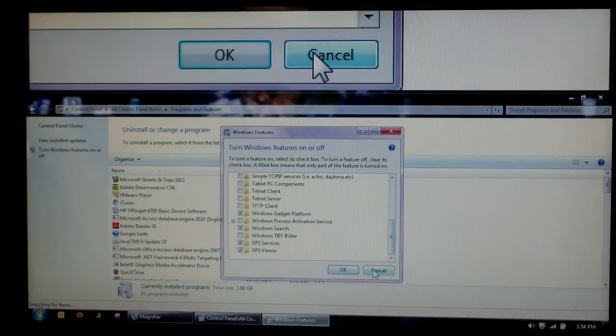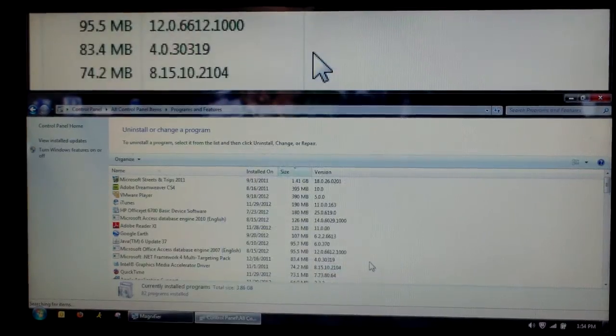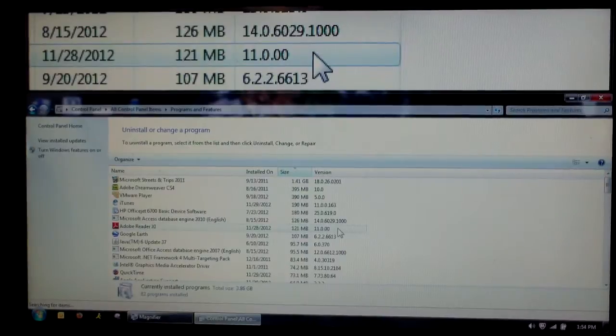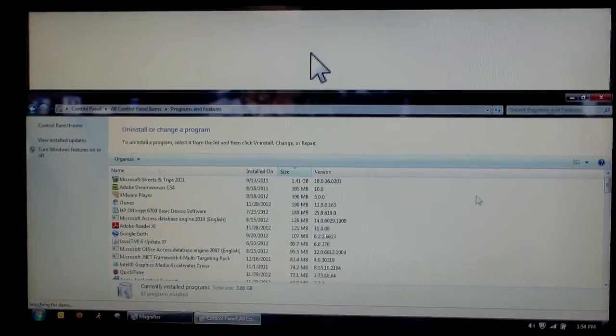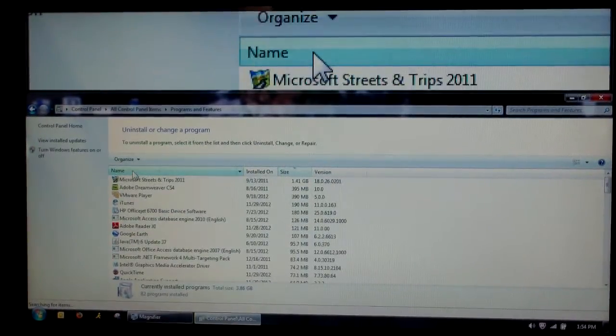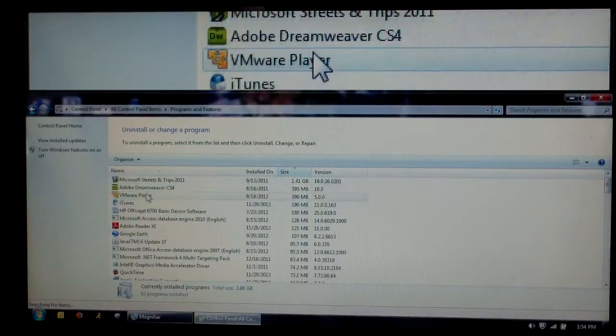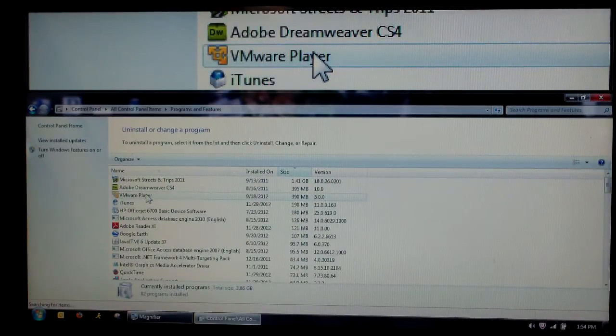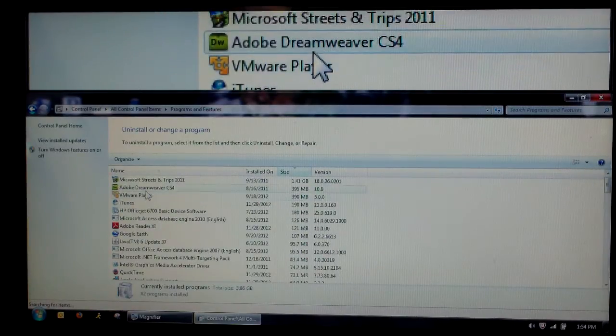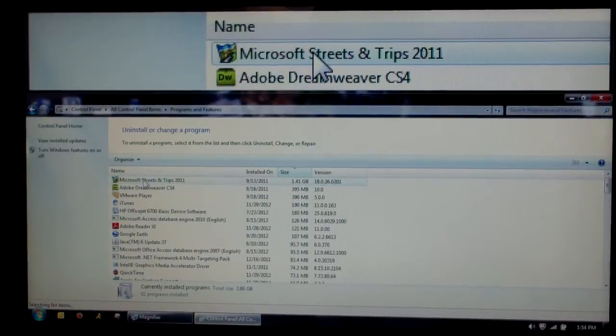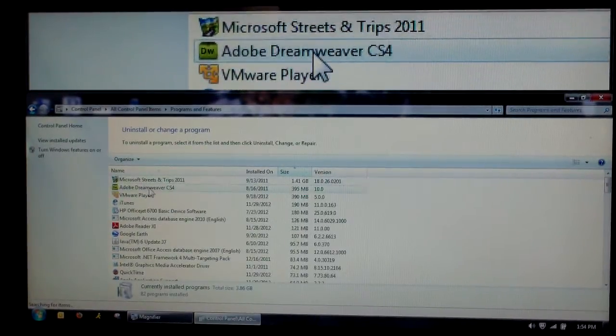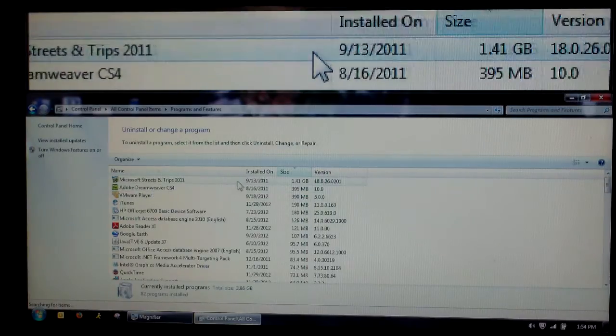So I'm going to cancel out here, but if you hit OK after you make all the changes, it will show you another progress bar, and it'll be adding or removing the features based on your check marks. So I suggest going through this list every couple of months to make sure you get rid of the programs you don't need, so you can save disk space.